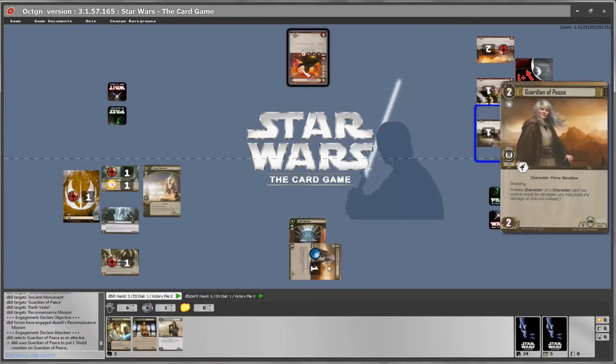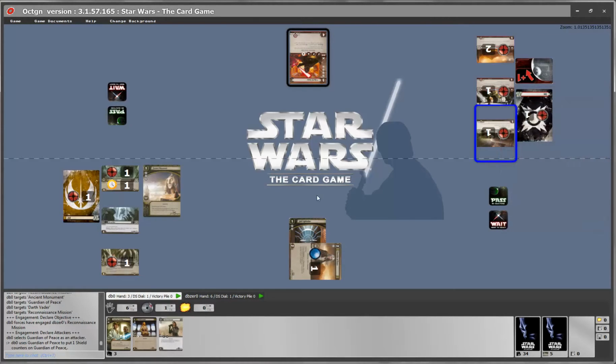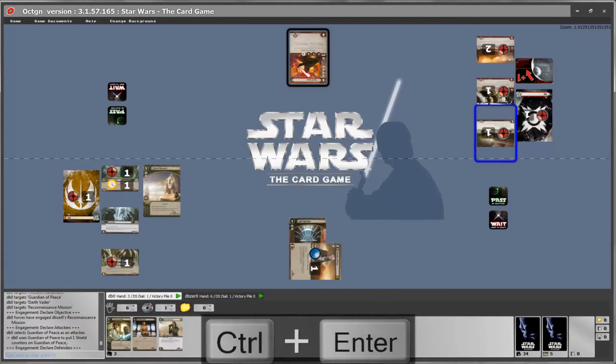Now, because the Guardian of Peace has a shielding trait, this automatically adds her a shielding token. This happens automatically with your cards, and if you have more than one card that is a valid target, then the game will ask you to choose one of them. But in this case, our Guardian of Peace has only herself, so she shields herself. Now, once we have declared all the attackers that we want, we press Ctrl Enter to move to the next phase of the conflict phase, which is declare defenders.